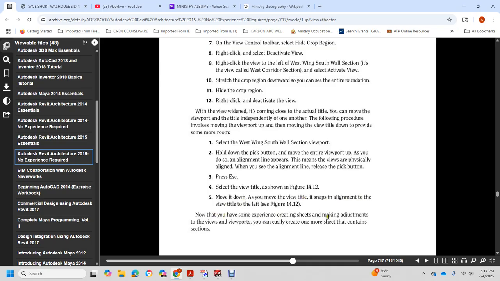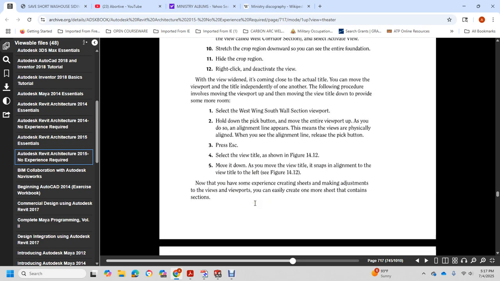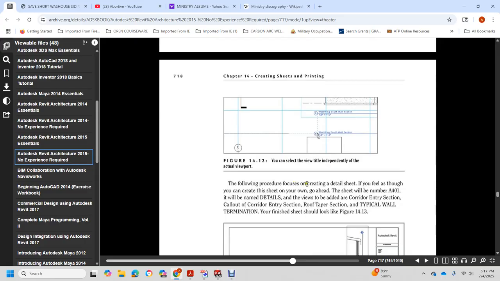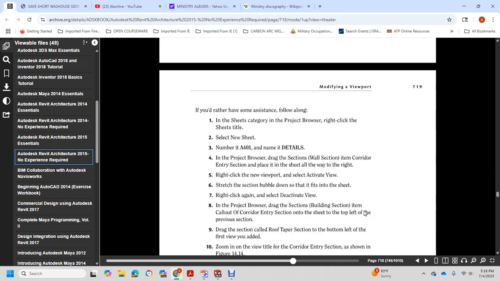Now that you have some experience creating sheets and making adjustments to viewports, you can easily create one or more sheets containing sections. The following procedure focuses on creating a detail sheet. Create a sheet with the number A401 and the name Details, and add the Corridor Entry Section, Roof Taper Section, and Typical Wall Termination callouts. When you finish, your sheet looks like Figure 14.13.